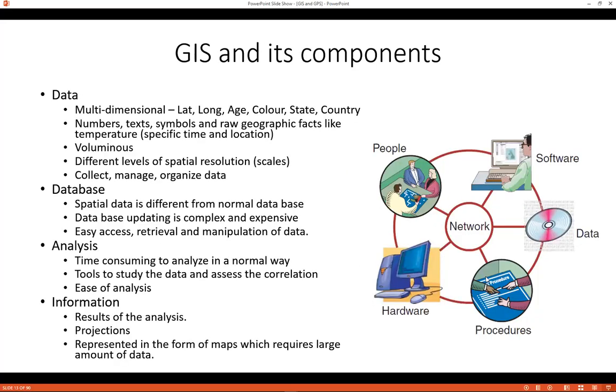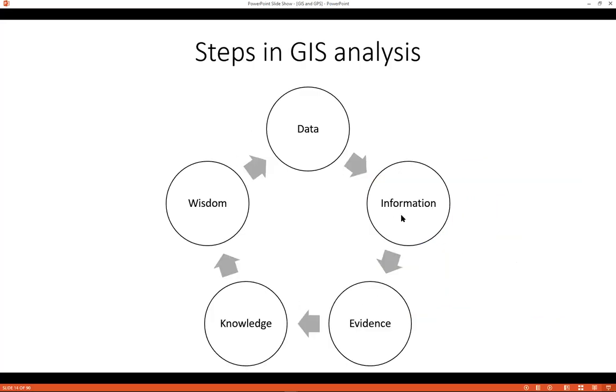There are multiple components in GIS like hardware, people who use the hardware, software they use, the data they generate, and the procedures they develop. So these are the components of the GIS. First you have the data, then you have the information. Then you collect the evidence, then you apply your knowledge to the evidence, and then you develop your understanding about the concept. This is how you use GIS in the real world.